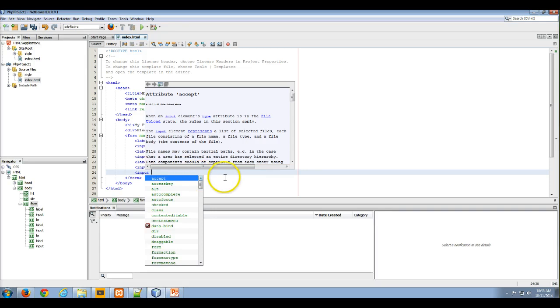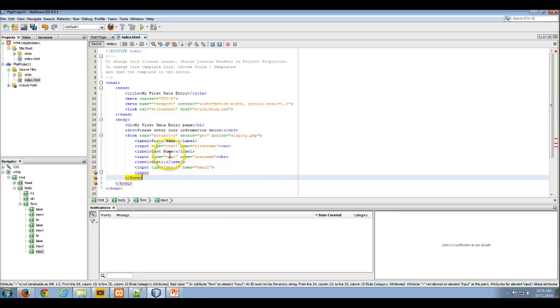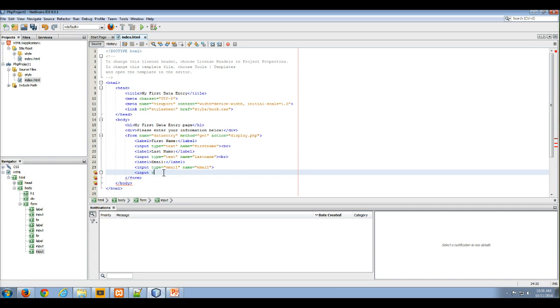The input element is going to have a type. These have type text. This has a type email. This is going to be a type submit. We do equals, type in the word submit. This also we can give a name. There are name attributes for most elements. This one we can just call submit.